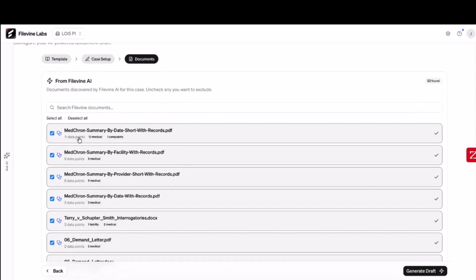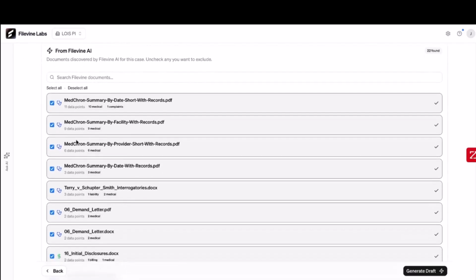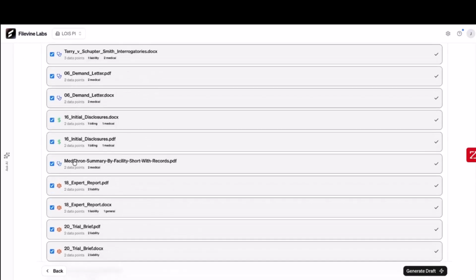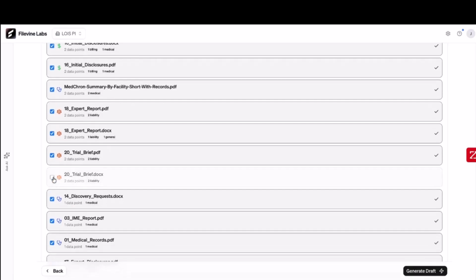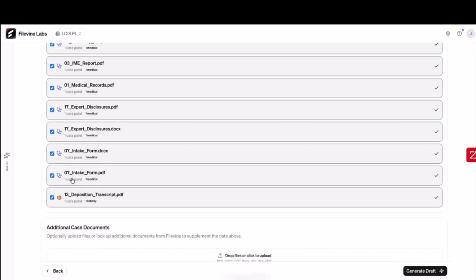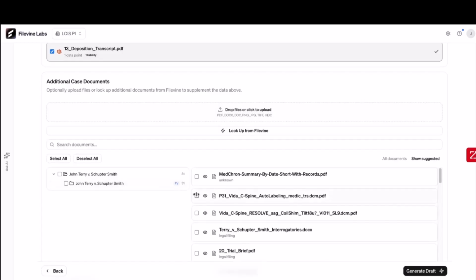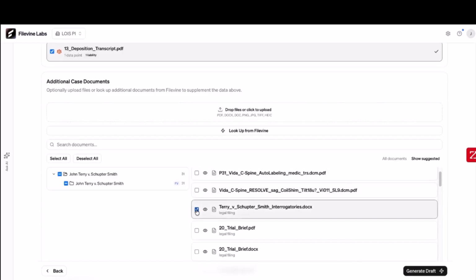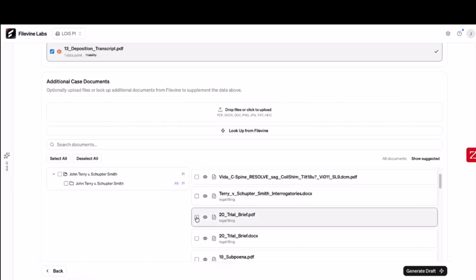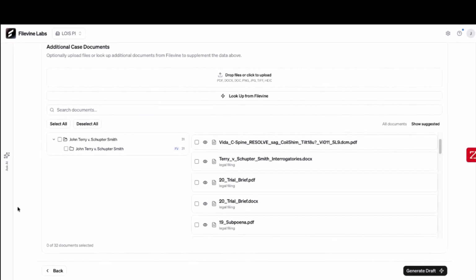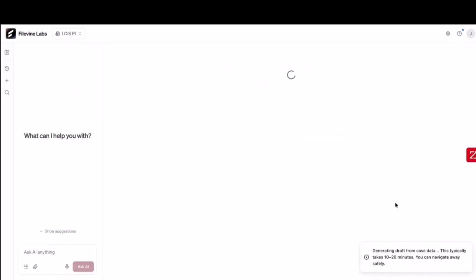So now we can see we have quite a few citations here with different data points it's going to be pulling into that demand. We can uncheck certain documents if we don't want them to be included as a citation. Or if we notice a record is not being included, we can go ahead and add those documents in as well. So assuming we're happy with the citations here, we'll go ahead and click on Generate Draft.